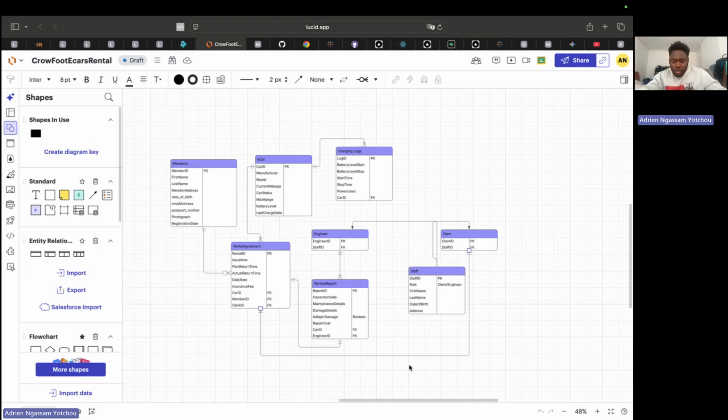The service report is generated by the engineer for a specific car. So we have engineer and car ID as foreign keys. It's good to know that in the service report we have is major damage. This is a Boolean field which determines if the car has major damage or not.